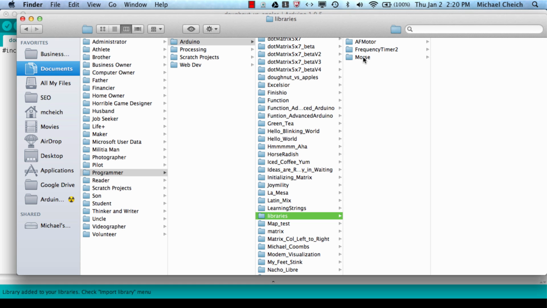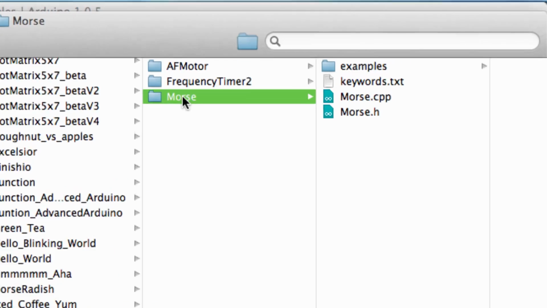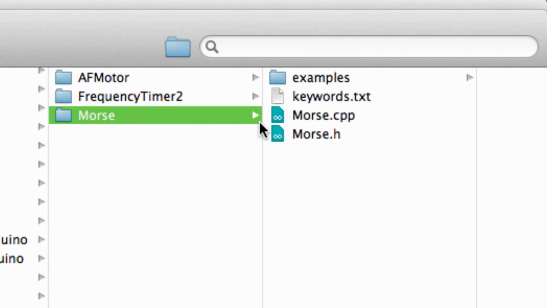So now let's talk about some issues we can run into. And I'm going to talk about it right here first. This is an issue you can run into at times. The name of the .cpp file, the .h file, and the folder all need to be the same.